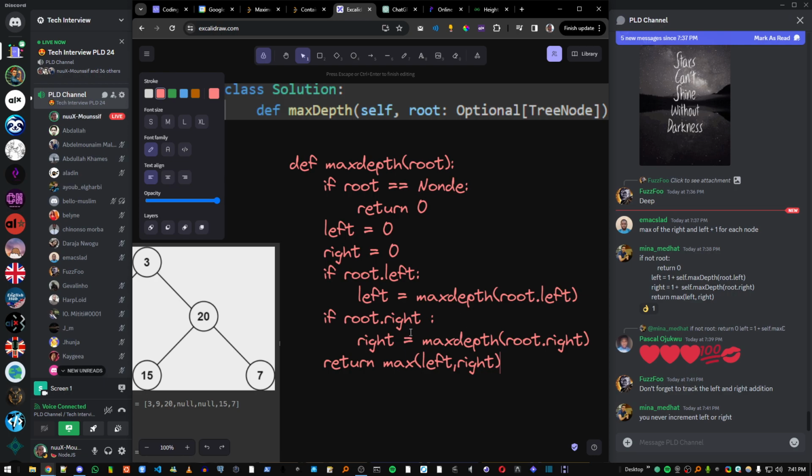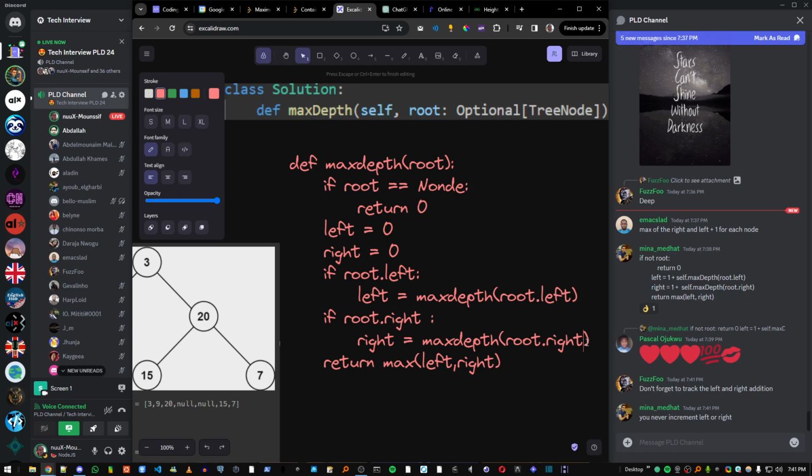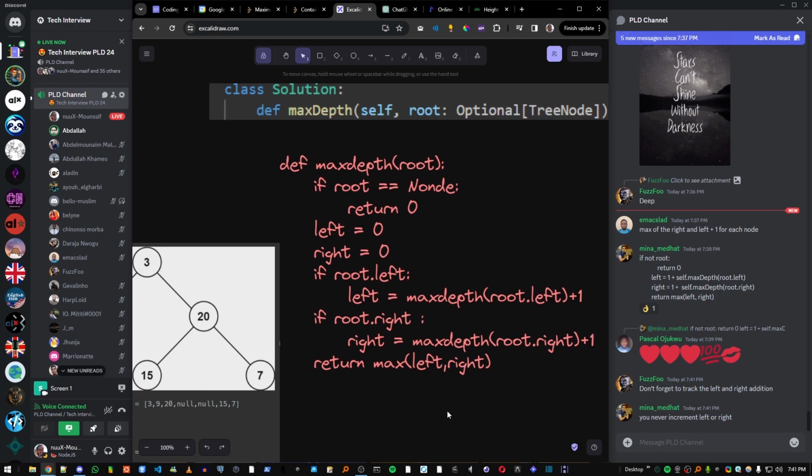Yeah, I think the addition. There's no addition of 1. So I would say one plus max here. Not at the end, but for the assignment for the left child and the right child, I just need to say one plus the function call. Yes, because I need to update my counters for the left and right.